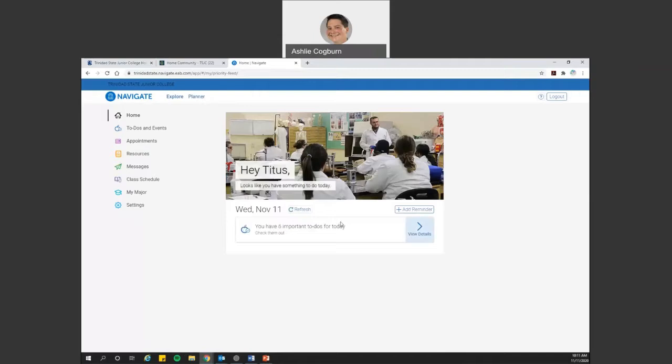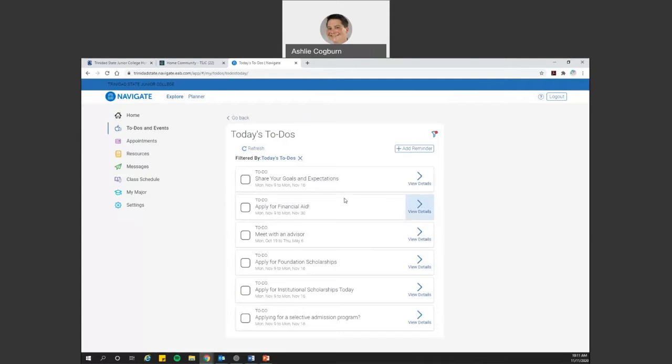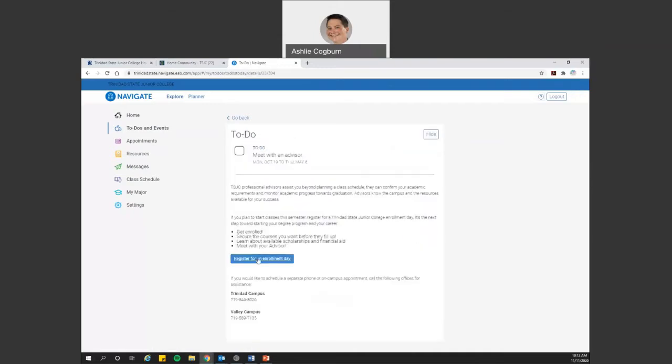So there may be a few things for you to do. There's 6 important things for Titus to do. This is the first time Titus has logged into this. So applying for financial aid, meeting with an advisor, our foundation scholarships, which there's a lot of good scholarships out there we encourage you to apply for, not just with the Trinidad State Foundation or institutional scholarships, but in general, definitely apply if you need help. Our Success Centers, our academic advisors are more than willing to help you with that, as well as any of our student support staff. So yeah, let's go ahead and click with Meet with an Advisor.